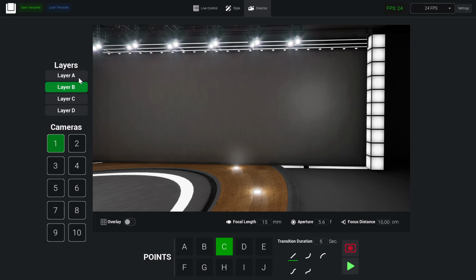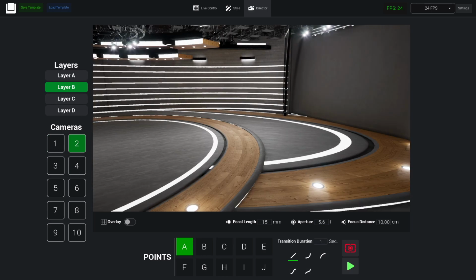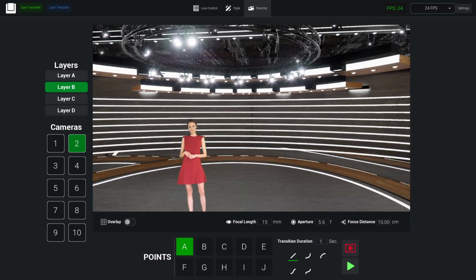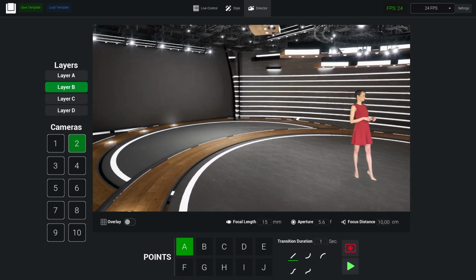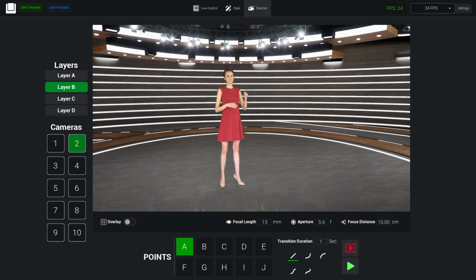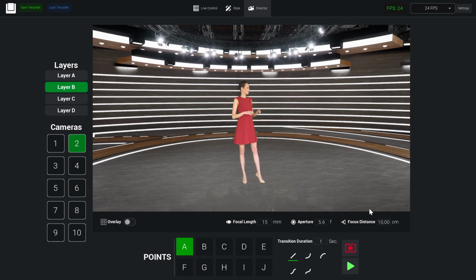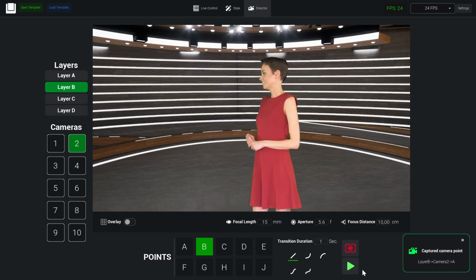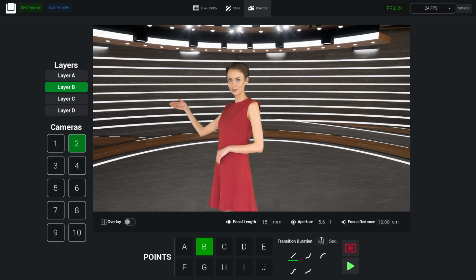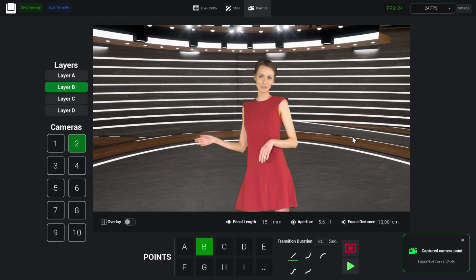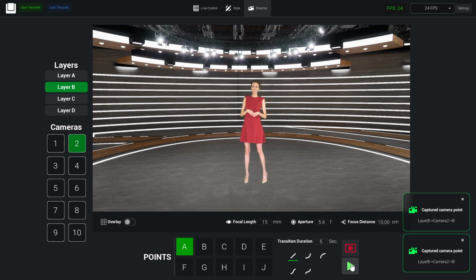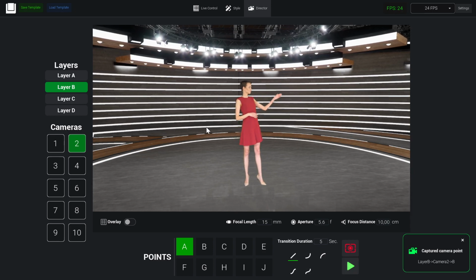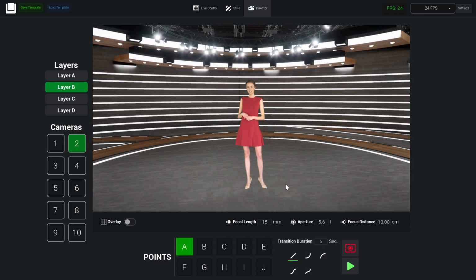Now, this is where layers come in handy. For example, I'm gonna go to my camera A, and let's suppose I have a screen here, and I would just want to display the content of the screen. For example, I'm gonna capture this point, and I'm gonna capture B point, for example. So I'm gonna be displaying the content of the screen only. Play. Now, I don't want the talent to be there.